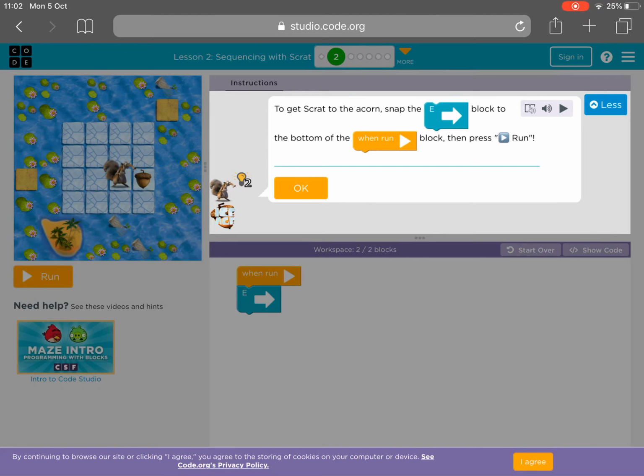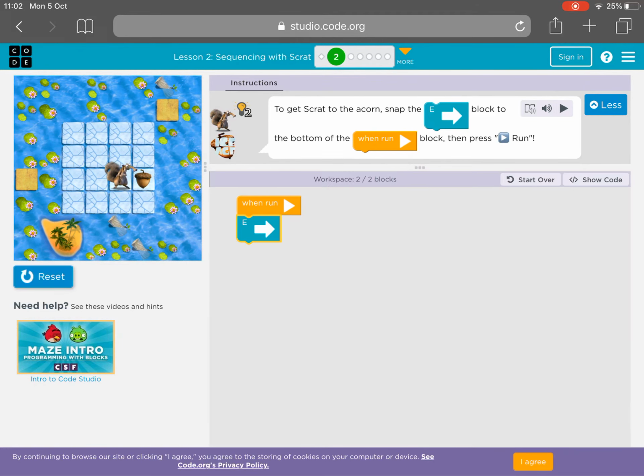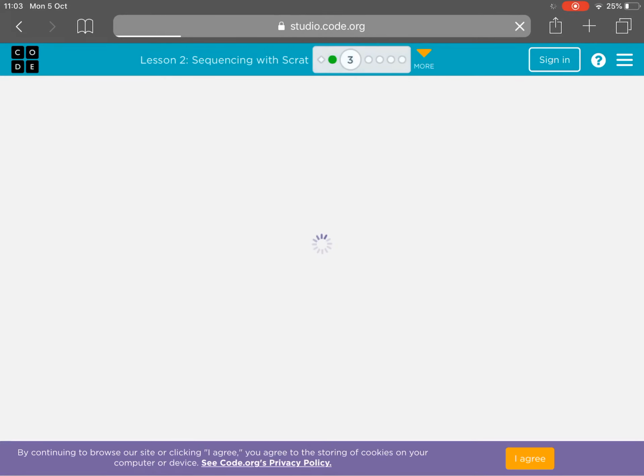So if we just click, we've got to put that when run. Can you see it's the same as the house one? So when run, we want the character to go to the right towards the acorn, and it makes a nice little click sound. And then we're going to click on run. So that's a big orange button on the left, and then it should eat the acorn. So I'm going to go to continue.